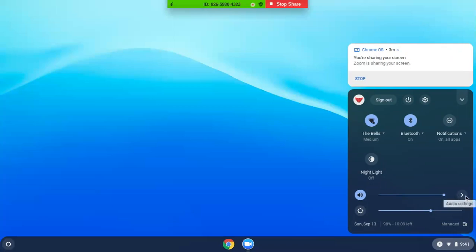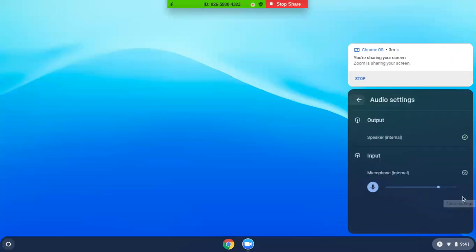So if you click on this little arrow here that says audio settings, it takes you to another screen where you have a control over your microphone. And if it's down, in fact, you probably couldn't hear me talking.